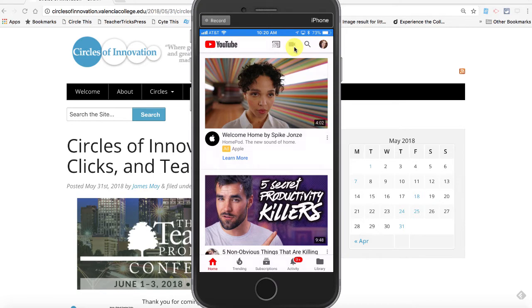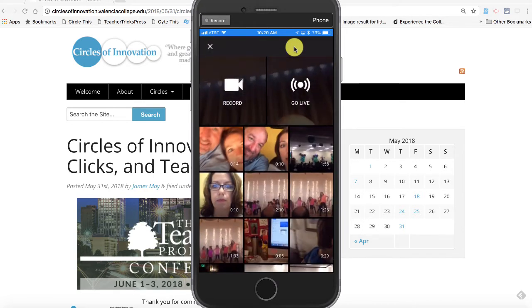Now, when you click on the camera, what's going to happen is it's going to bring up two choices. One choice is to go live. And what that means is you're recording live to YouTube as soon as you click on that. The other one is record, and that allows you to make a video and crop it and check it out before you go. So let's go ahead and click on that.